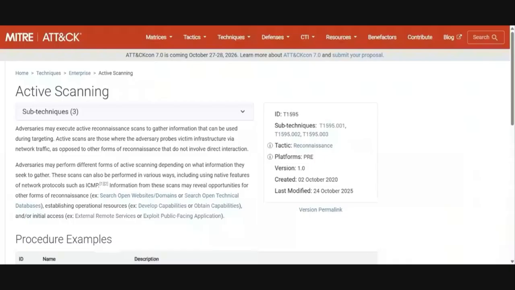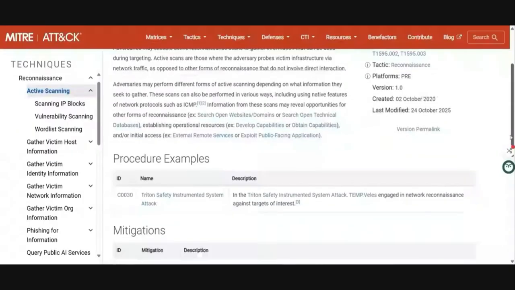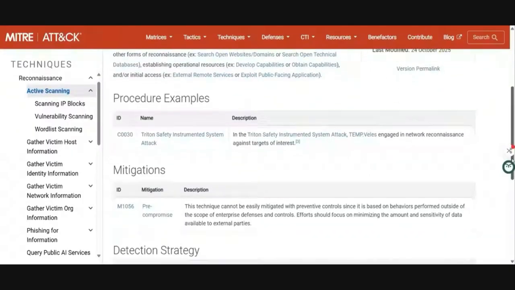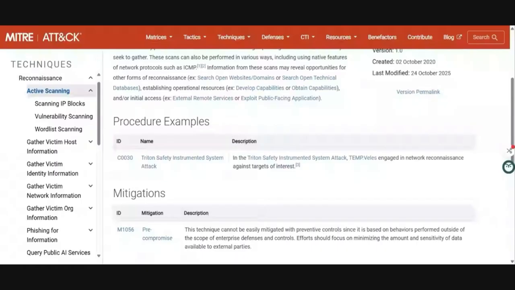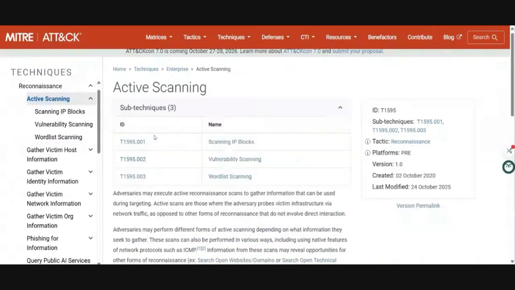If I click on active information gathering, there are things that you can use, and these are the procedures that you follow down here. It gives you the procedures. These are the procedures you can use to go about that particular information gathering. So these are the sub techniques. This is a sub technique.